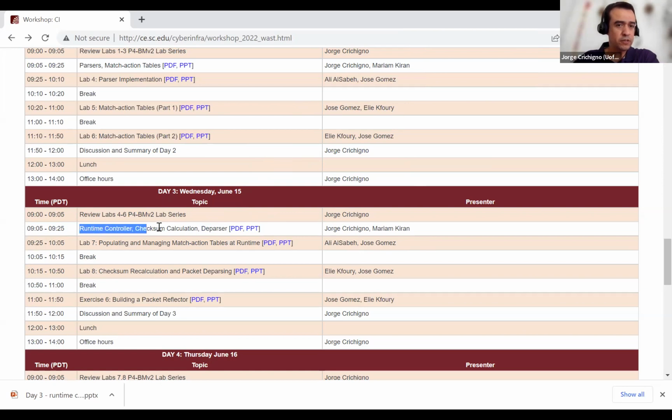We will go through these 3 topics, and then we will have our first lab related to runtime controller, that is populating and managing tables at runtime. We will have a break. We will go over checksum recalculation and packet deparsing hands-on, and then we will do an exercise. If the time permits, we will be doing one of the multiple exercises that are available in the library. And that will be all for today.